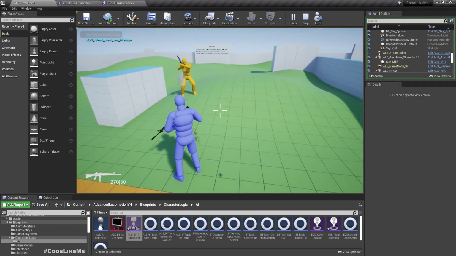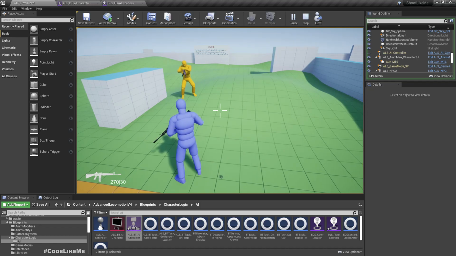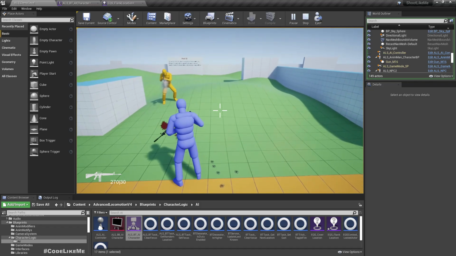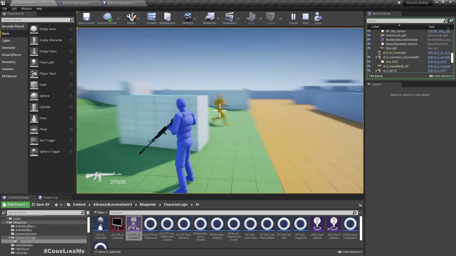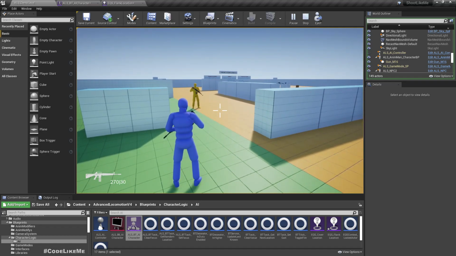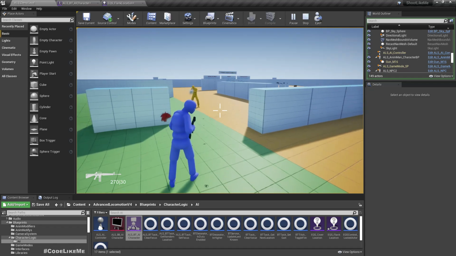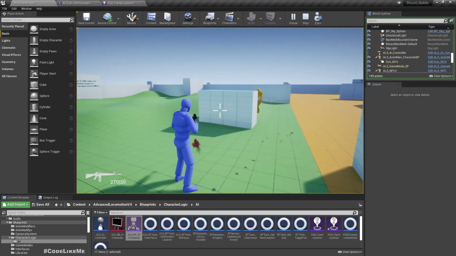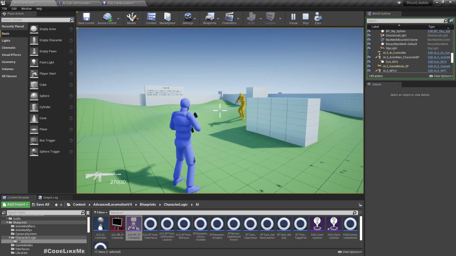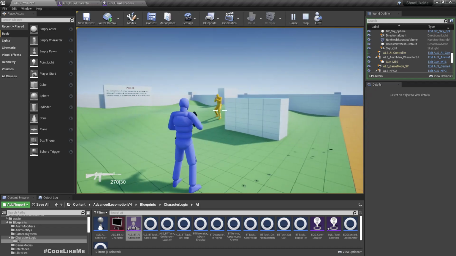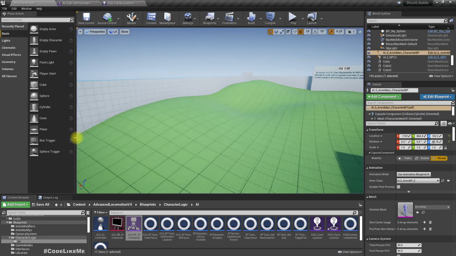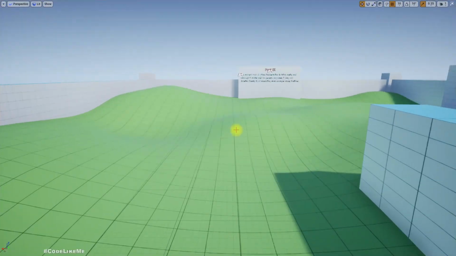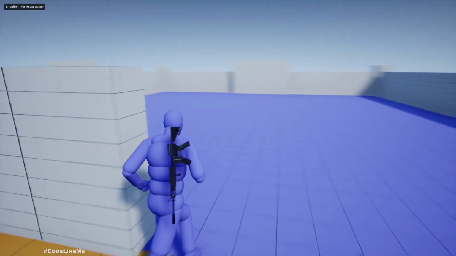What if I move closer to the character? Let's break the line of sight. Nice, moving. He ran out of ammo. Okay, but he's still moving. Right. Now what else can we work on?